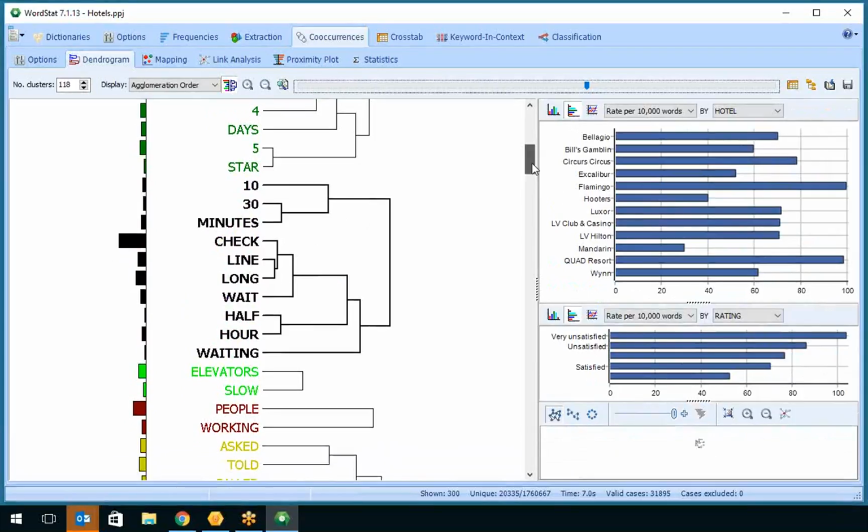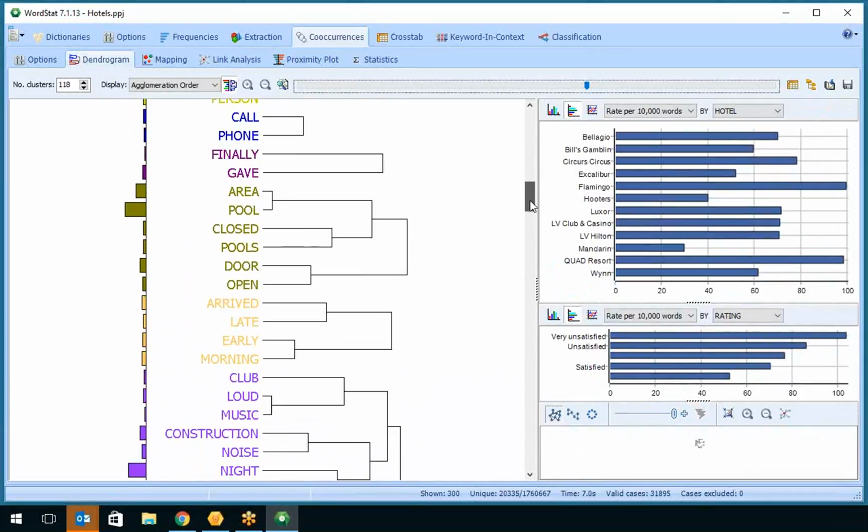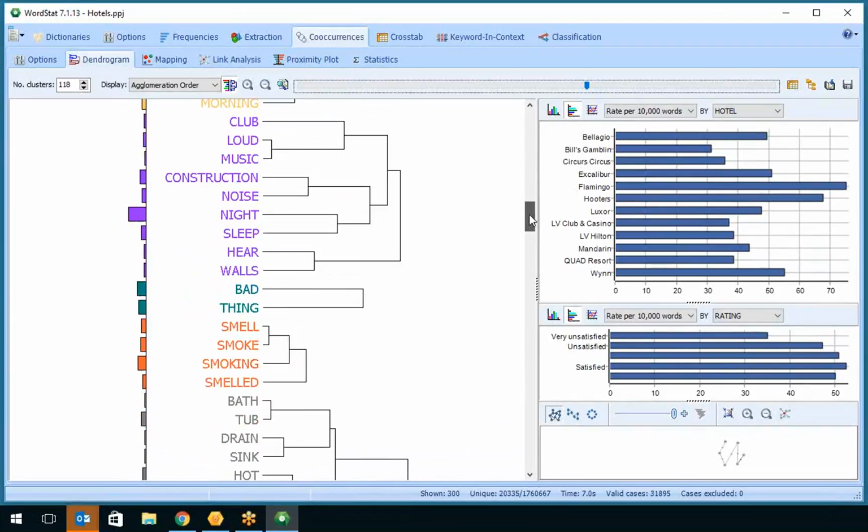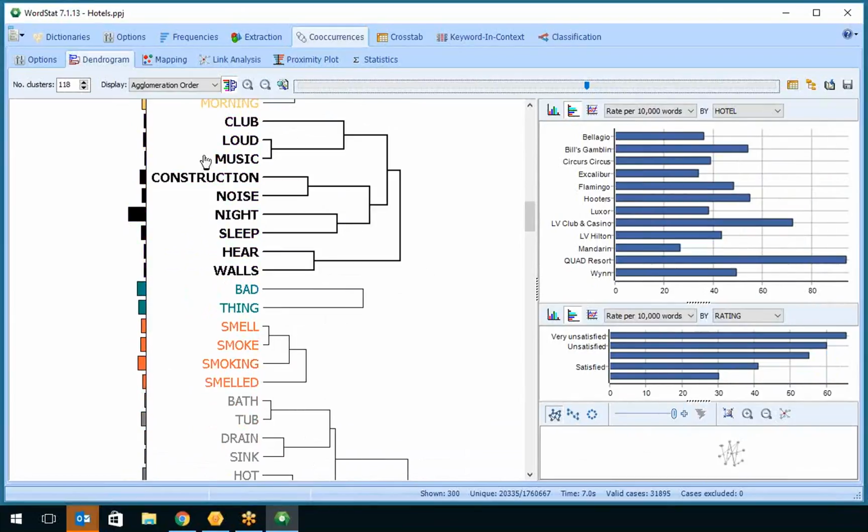When you have those topics, and if I look at some of those, you will see that it shows me, okay, door, pool area was closed. Here there seems to be noise associated either with construction or the proximity of a club, probably, or because the walls were quite thin, probably. So all of those seem to be related together, and again, I can see that it is associated with dissatisfaction. So you could identify topics quite easily this way.